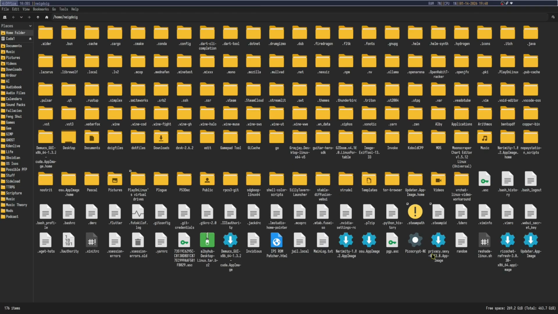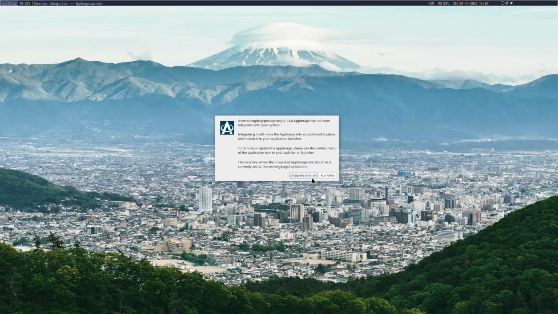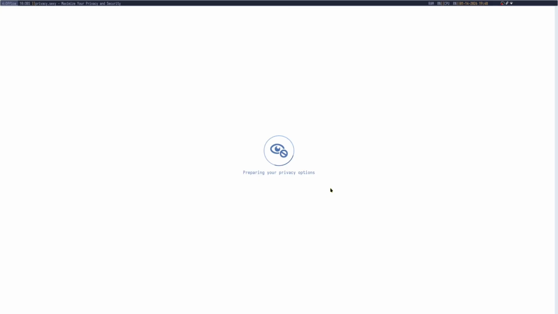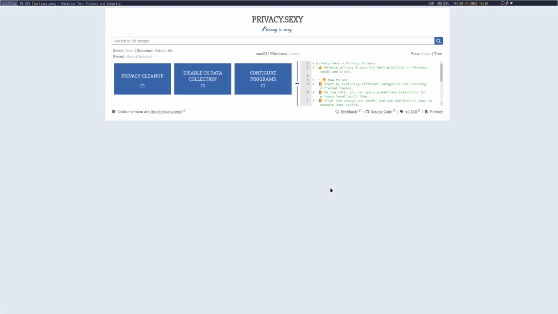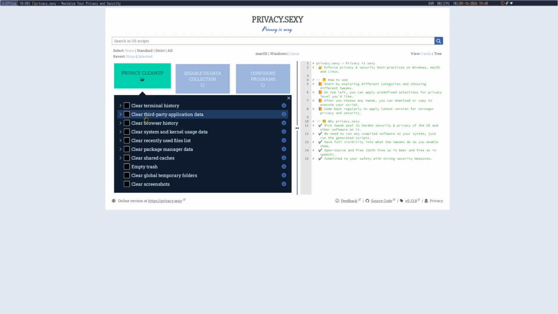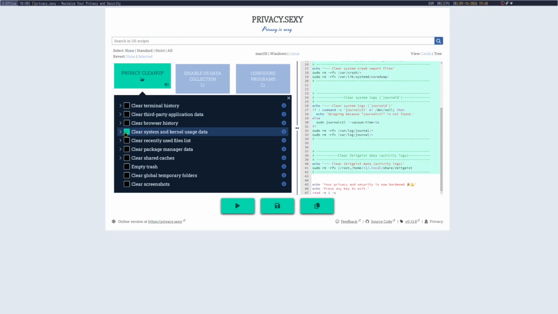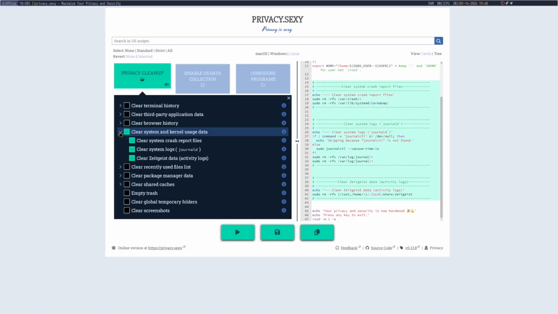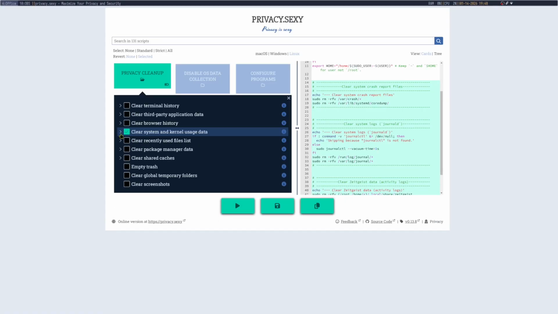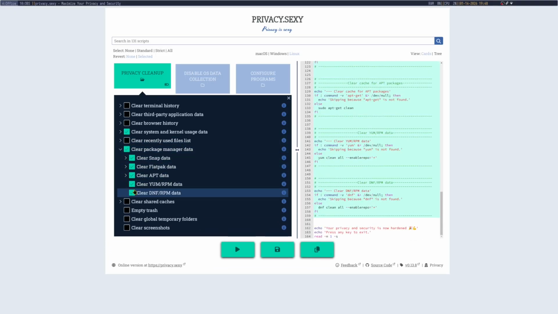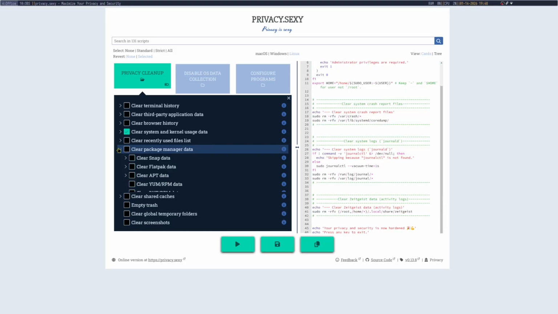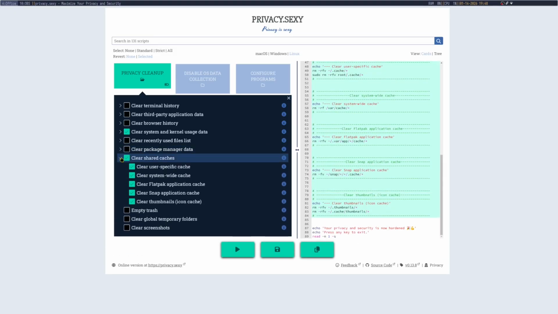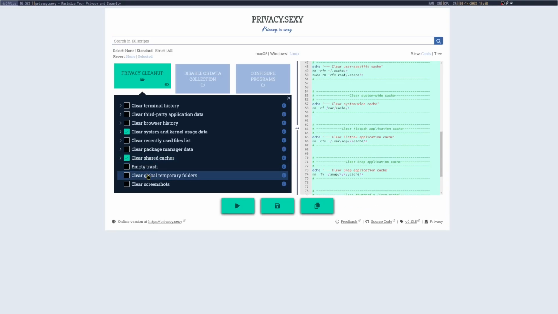Instead, I'll go into this privacy.sexy app image. We'll just run this once. And this is apparently a better option, or maybe you can just combine the two of them. So first, let's do some privacy cleanup. We can clear, say, system and kernel usage data, general D, all that stuff, including Zeitgeist. You can clear the package manager data, but apparently I don't have any of that, so that doesn't apply to me. Shared caches. That can all be completely removed. You can clear global temporary files.